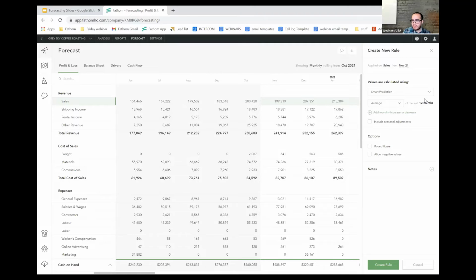But if you have, let's call them hiccups in your financial data for some reason or another, we may want to limit that scope. For example, let's say your business was closed from January to July of 2021. If we used 12 months of financial data, then we're going to have a bunch of zeros in there, and that's going to bring our average down significantly, so we can narrow the scope here down to 3 months. So we're going to select 3 months. So we're using the average of the last 3 months to predict where that sales account will be.